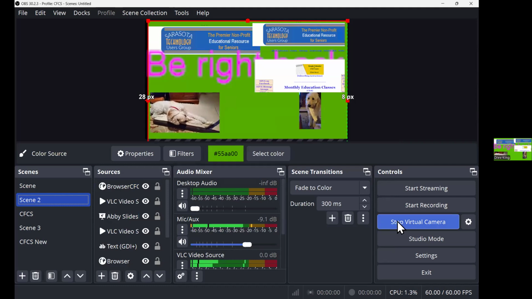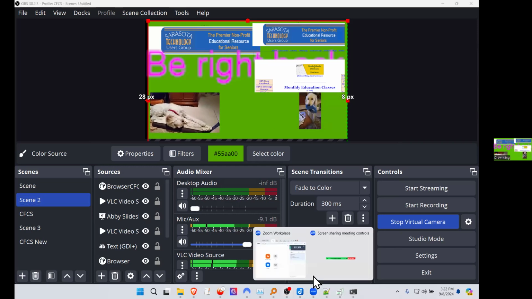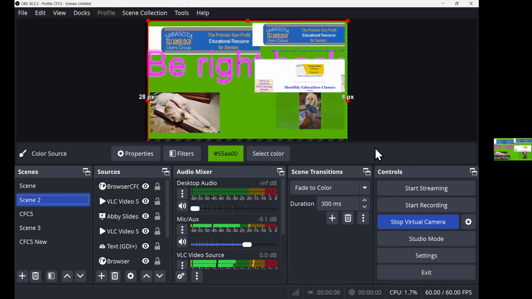And you'll see over here, using a virtual camera, and it's on. That's why what you see in the camera is coming up in Zoom. I've chosen to use the OBS Studio virtual camera. It'll show up as one of your cameras in Zoom if you install the software.